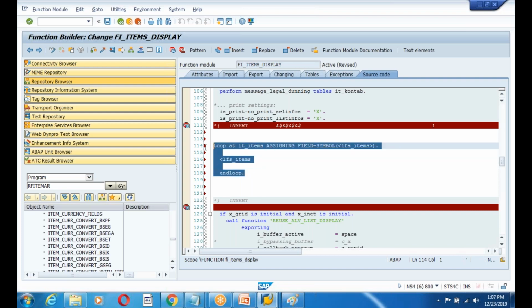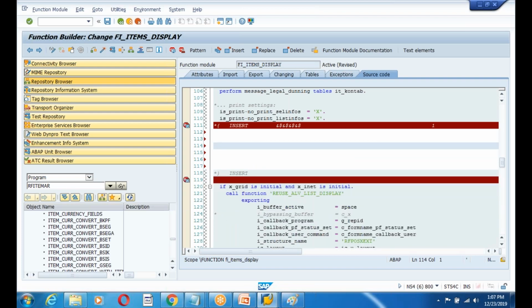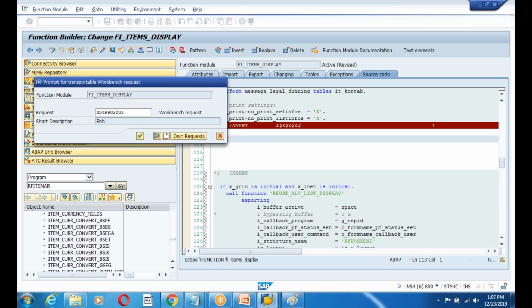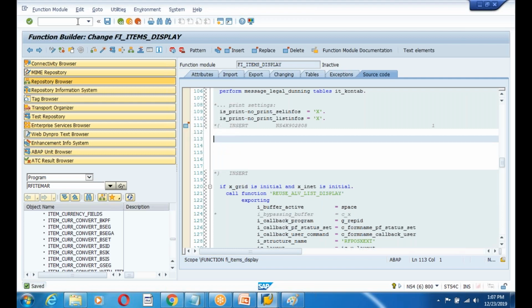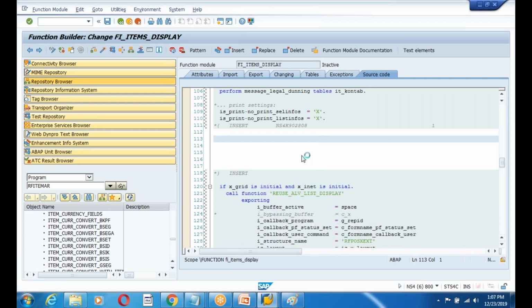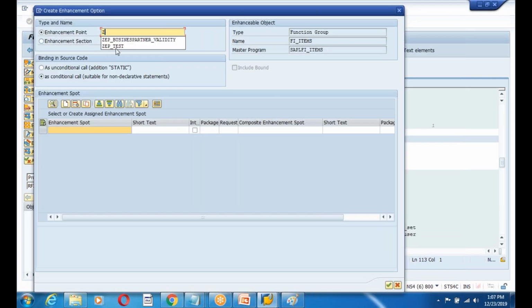Are you going to directly modify the code? If it is an upgrade, it doesn't support in the upgrade, guys. So always you need to implement the explicit enhancement spot. So implicit is not available. You have to create an option. So here, explicit enhancement point.